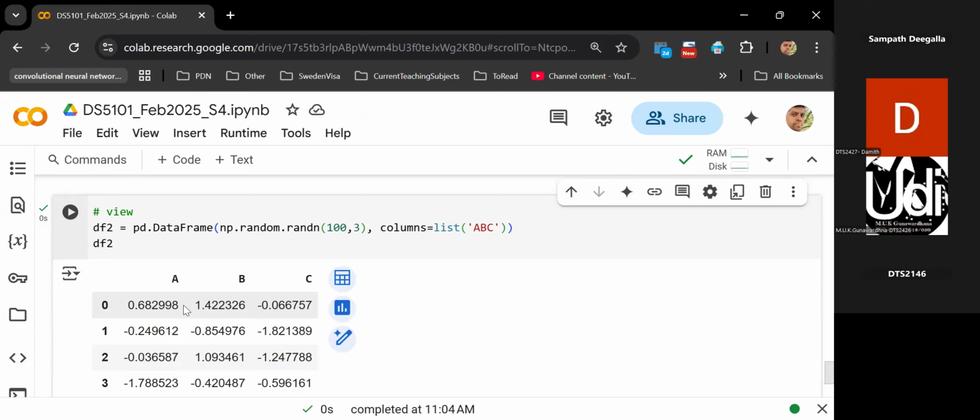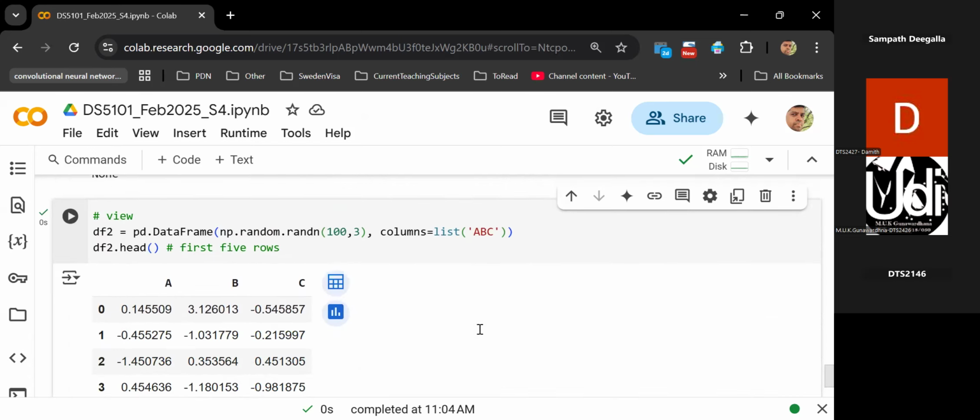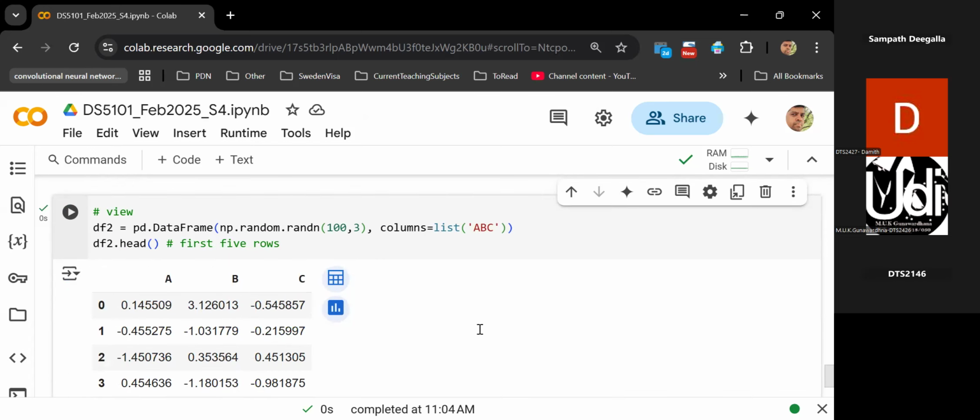But ideally, there are some methods that you can actually use. So for example, you can say df2.head, which gives you the first 5 rows. So head will give you the first 5 rows, right? And print it in this manner. So you will get the first 5 rows.